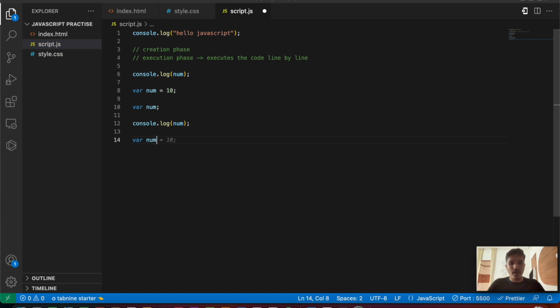Okay, which is going to be var num equals 10. So the JavaScript engine sees the code like this. Firstly, it moves the variable declarations to the top of the code, and after that we have console.log of number, and then we are initializing it.